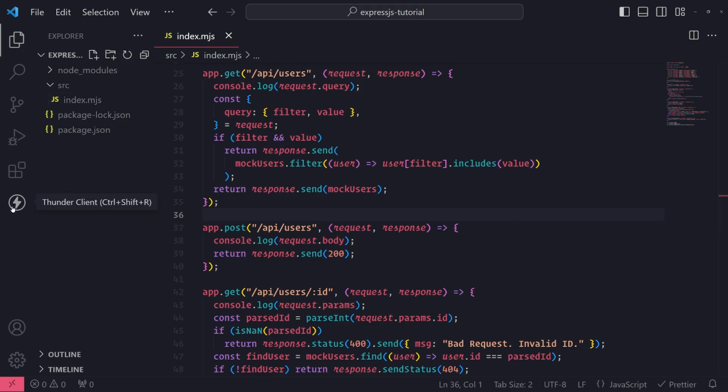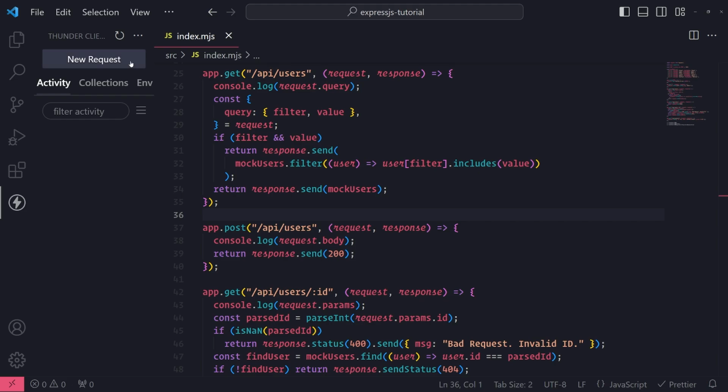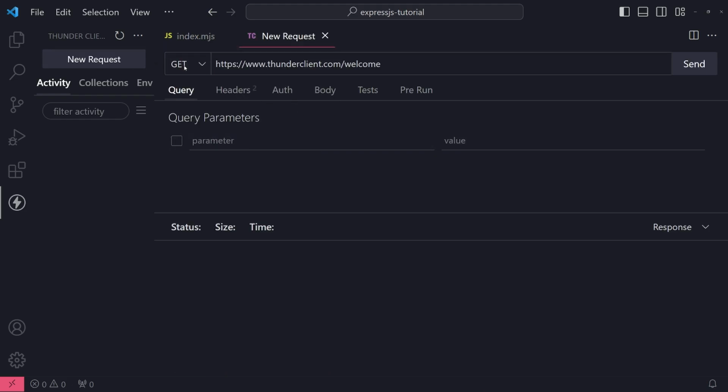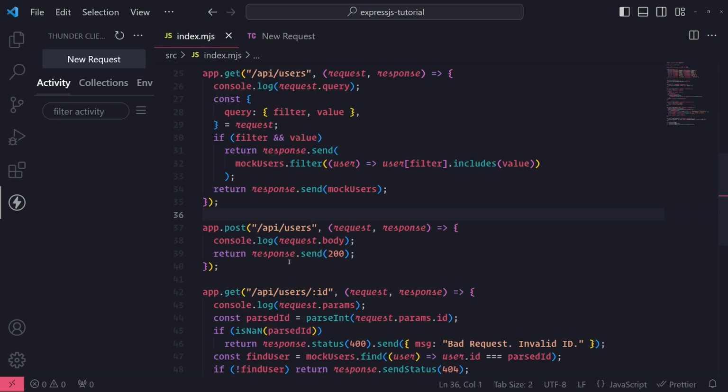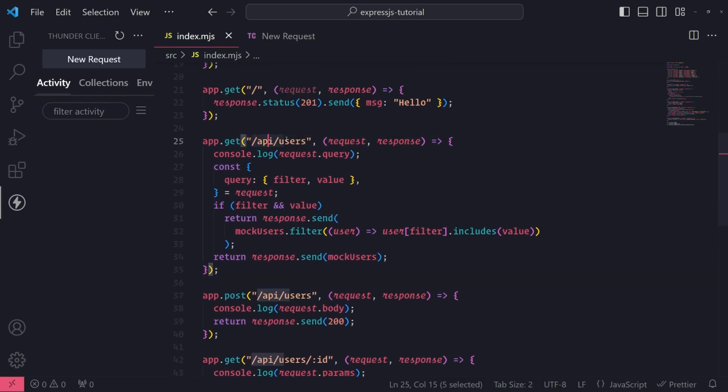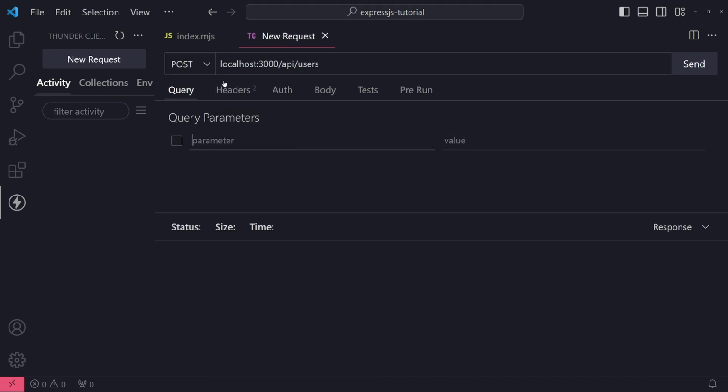So let's go back to Thunder client. So I'll click on the Thunderbolt icon. I'll click on new request, and up top where you see get, just click on that drop down and select post. And we're going to change the URL, and we're going to type in localhost port 3000 /API/users. Okay, so once again we have two different types of HTTP methods, but they both use the same path. Okay, so whenever I call a post request to /API/users, I don't even need to send any data for now. It's just going to give me back a 200 status code.